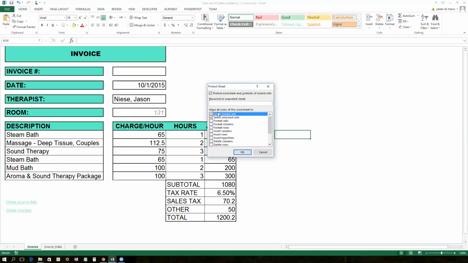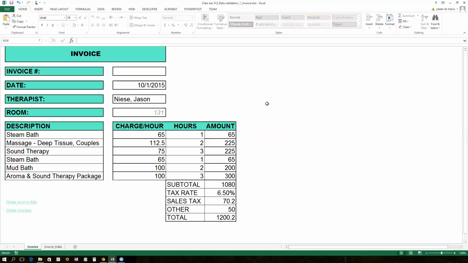So here, allow all users of this worksheet to, the default is select locked cells. So I don't want them to be able to select locked cells. I want them to be able to select unlocked cells, right? So I hit OK. So actually, we want to do the opposite. Sorry, a little bit confusing, right? So why would we want to do the opposite?